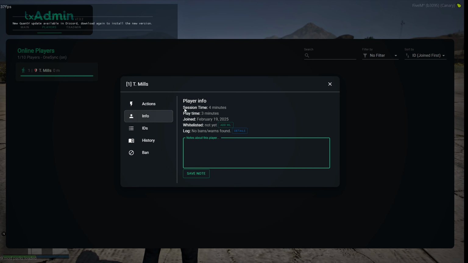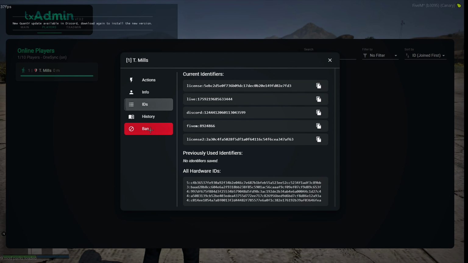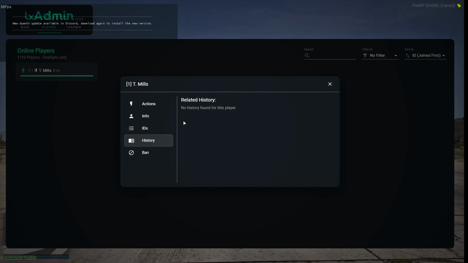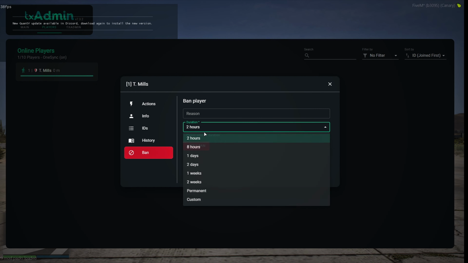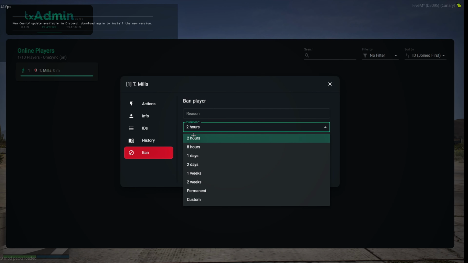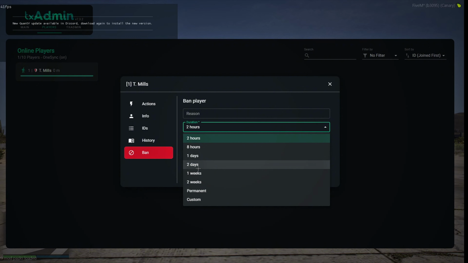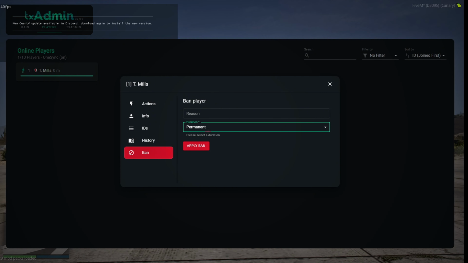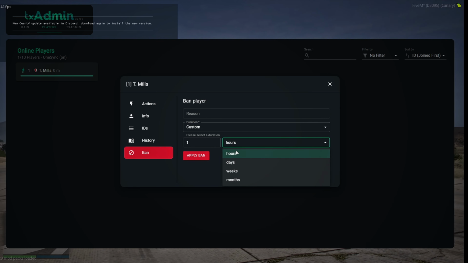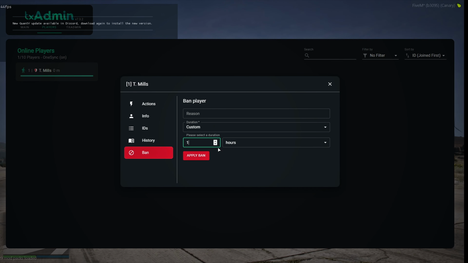Info shows the info about the player, so session time, play time, joined, whitelisted, logs, bans and warns. IDs shows you their IDs and hardware IDs. History of the player. Ban, up to custom. So pre-selected choices: 2 hours, 8 hours, 1 day, 2 days, 1 week, 2 weeks. Permanent basically gives you a permanent ban. Custom lets you set a custom amount of hours, days, weeks and months, and how long.